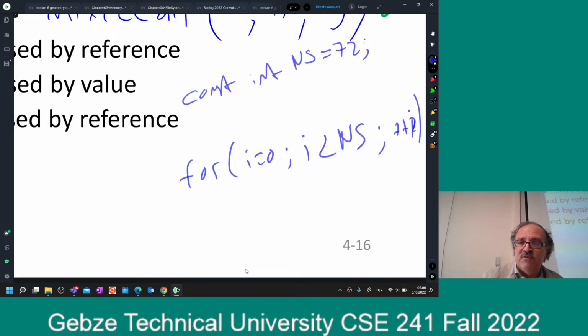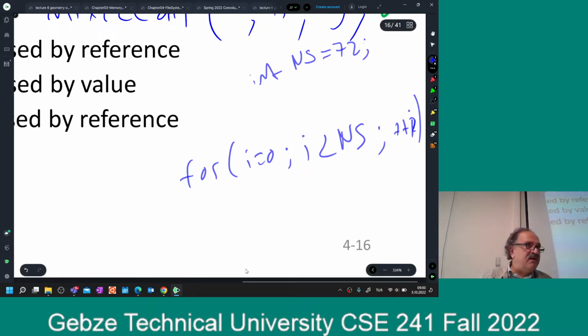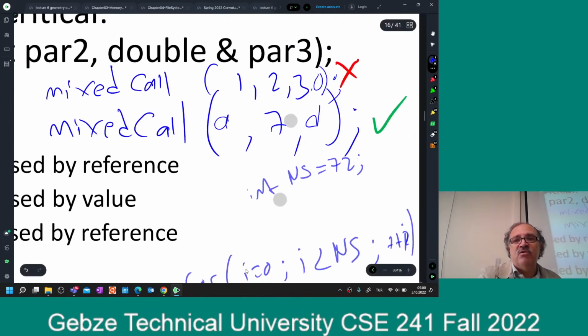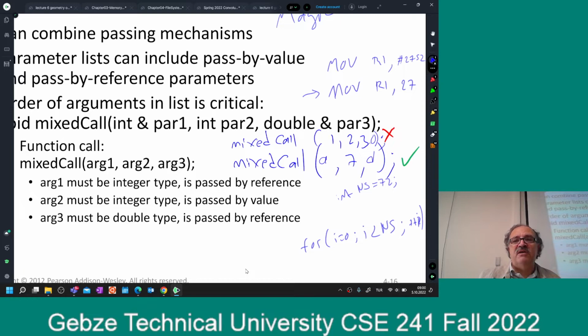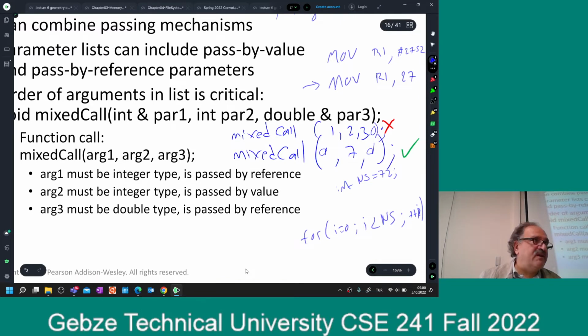If you don't put a constant in front here, the compiler might think that somebody is going to change ns later, so I cannot optimize this code. I cannot put this 72 in my assembly instructions. I need to put this 72 in a memory location, and always use an assembly instruction: go to memory, get that value, put it in R1. Even though I am not modifying ns anywhere in the program, I am not giving enough information to the compiler. But if I put a constant in front of it, the compiler knows it.